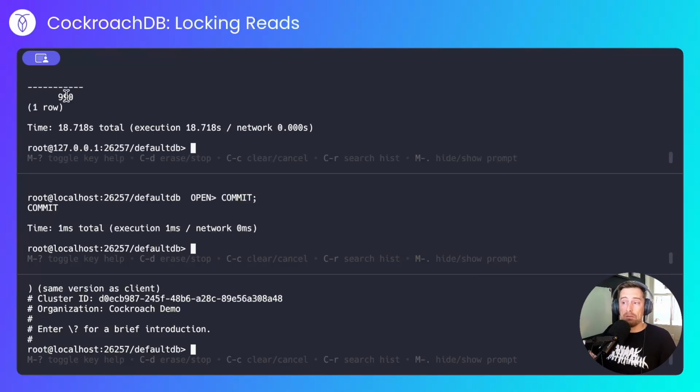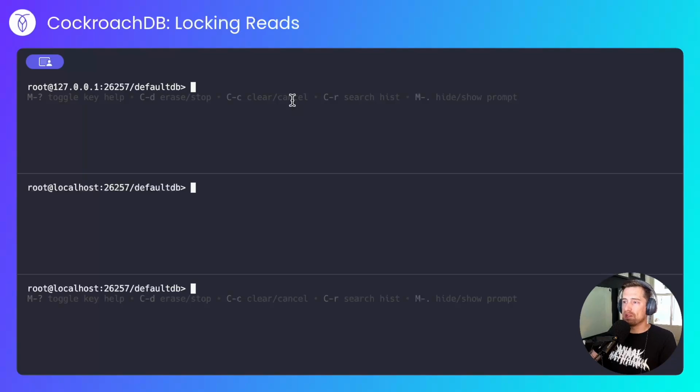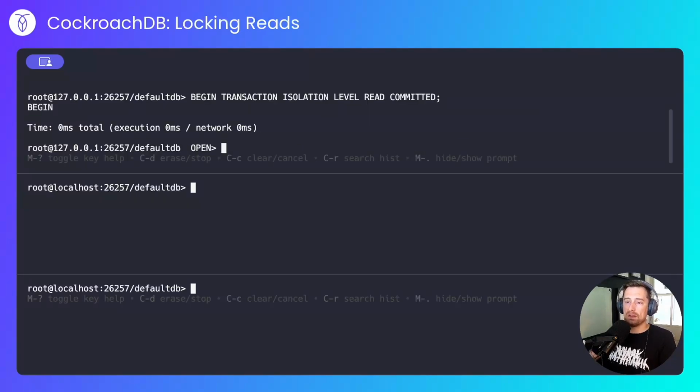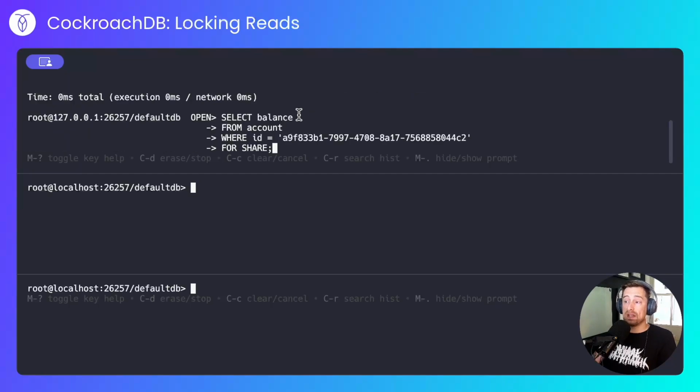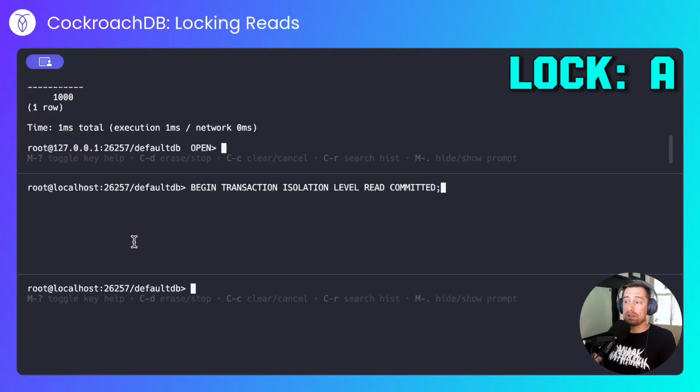Terminal 1 is immediately unblocked and sees the latest decremented value of B. Let's move on to select for share. I'll revert the account table back to its original values, and I'll open up a transaction in terminal 1. I'll obtain a shared lock against A and begin a transaction in terminal 2.